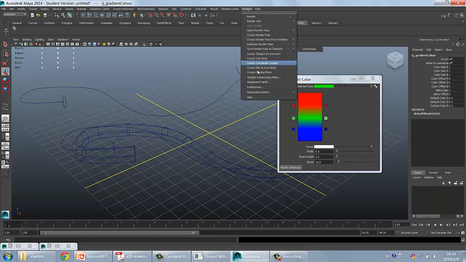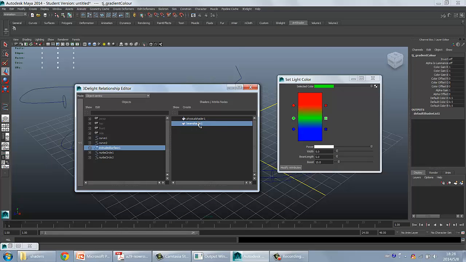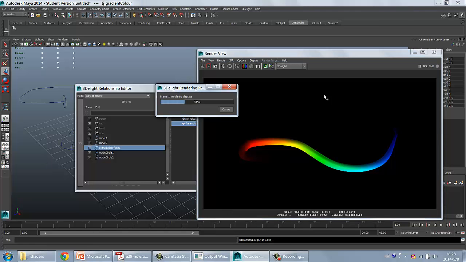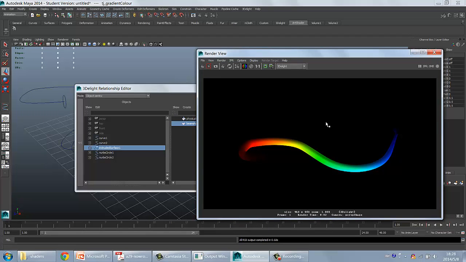Now we come to the 3Delight relationship editor to assign the non-physically accurate shader to the object and hit the render button. And this is our result.